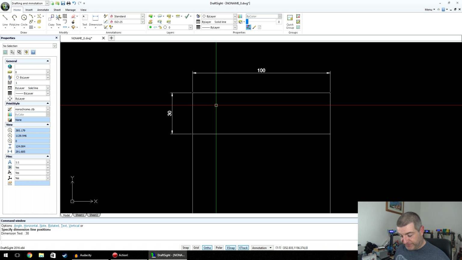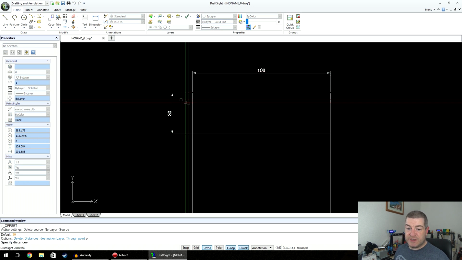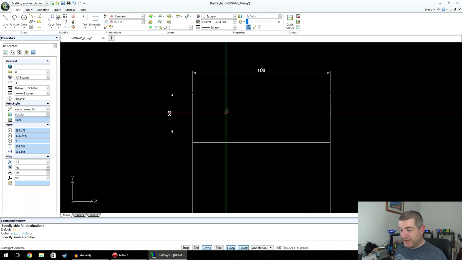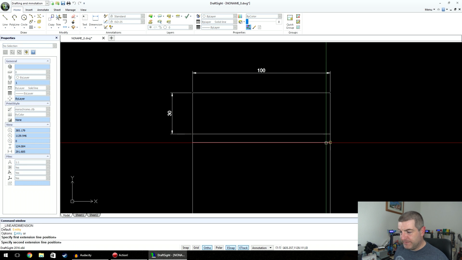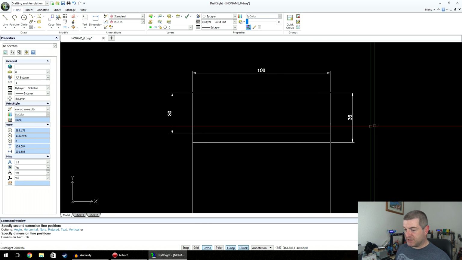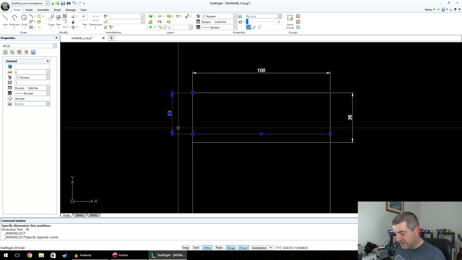Let's say we fat fingered offset and we did 36 instead of 30, and then we offset that. It wouldn't look any different without the dimension, but if we do a linear dimension from here to here, we can see that that's 36. I'll take that one away just for now.